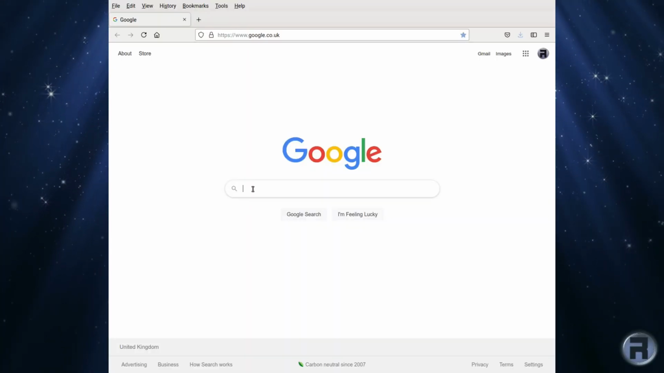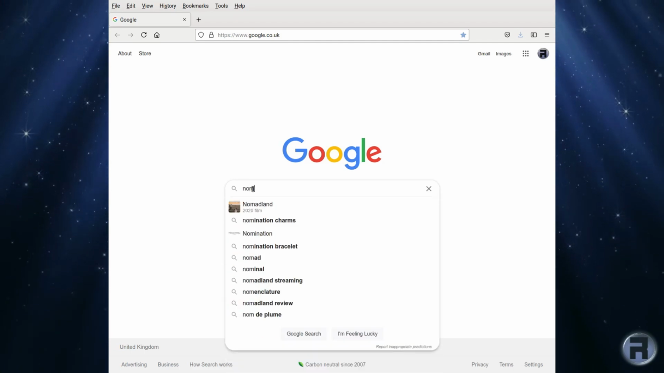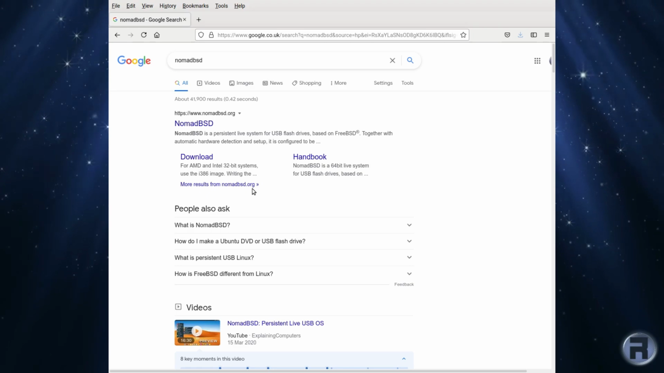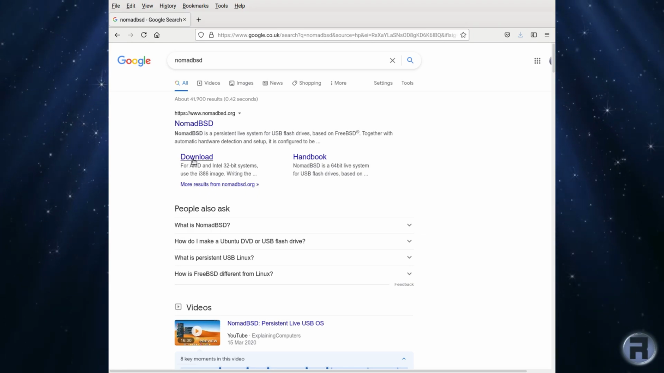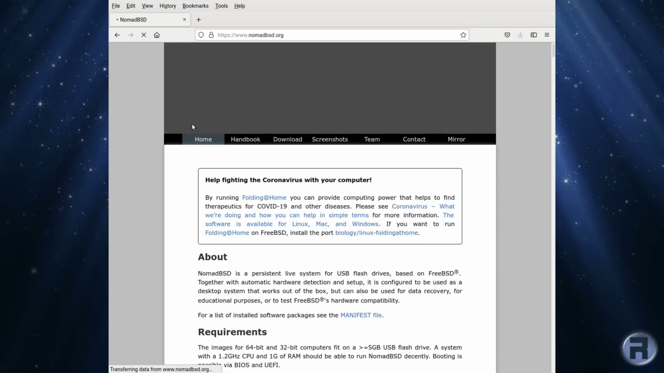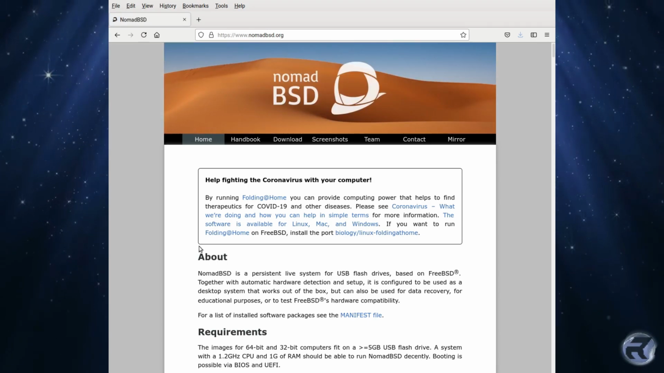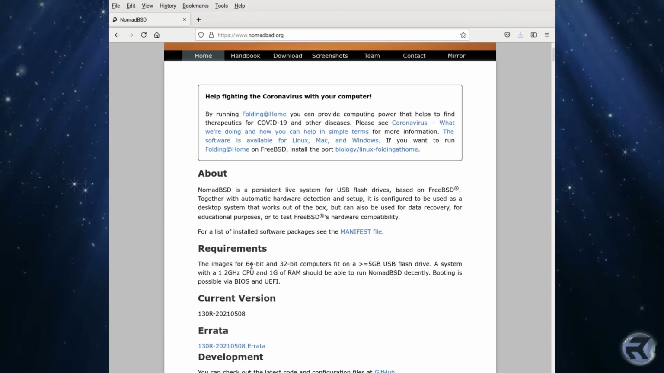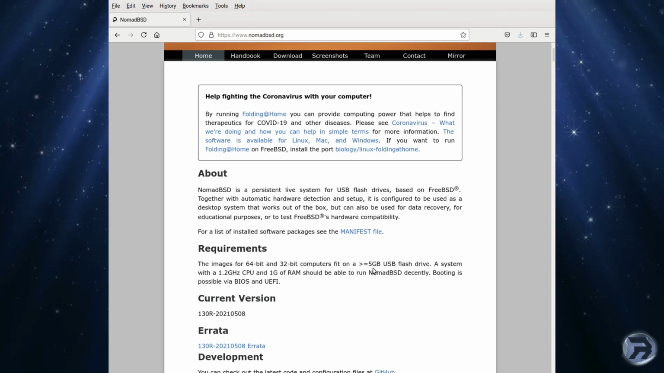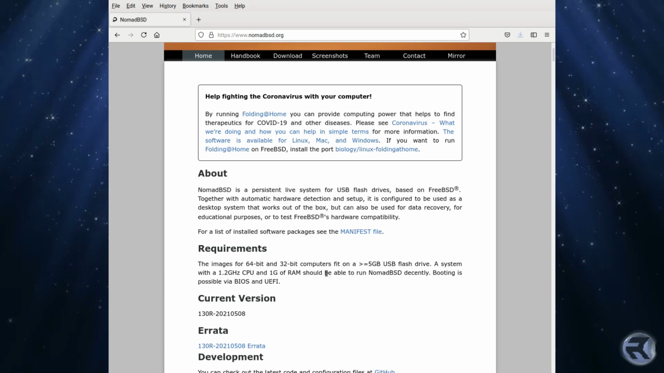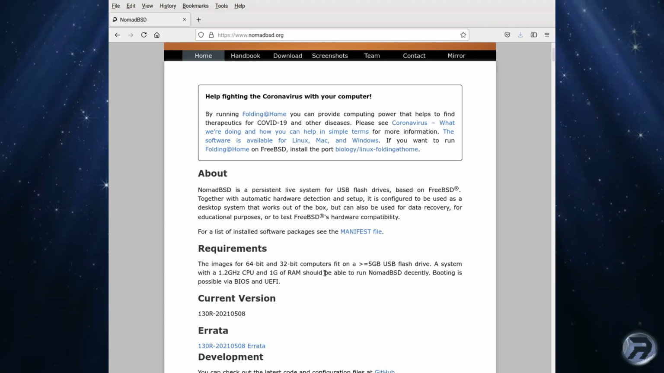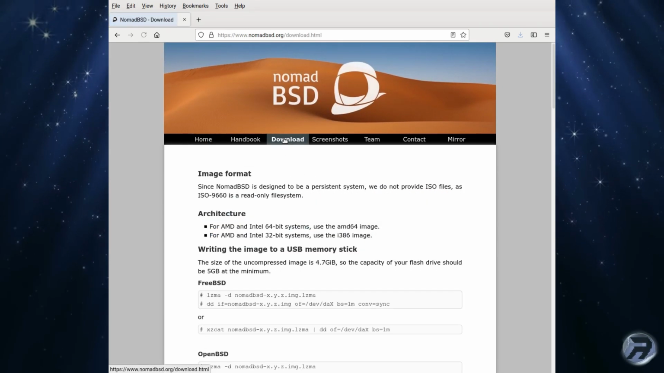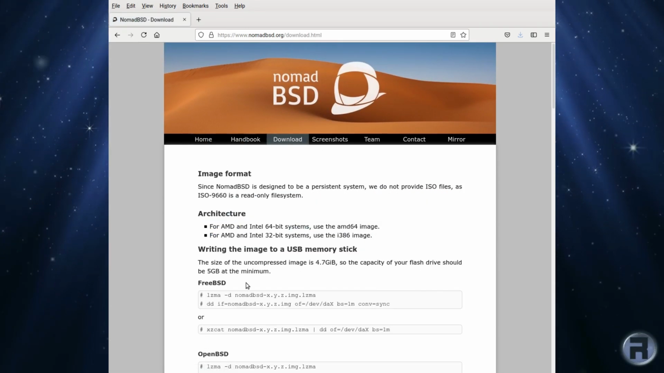NomadBSD's installation is a little bit more convoluted, but we'll show you what we do. Right, you search NomadBSD in the Google search engine like we did before, and you get an option to download or go to the main site. We'll go to the main site. And just like GhostBSD, the option is right at the top. But if you look at the requirements again, 64-bit or 32-bit, 5GB USB, and a 1.2 GHz CPU, and 1GB of RAM. So the system requirements are modest. So we click at the top and go to download.